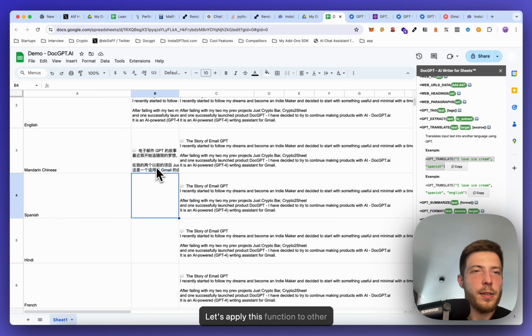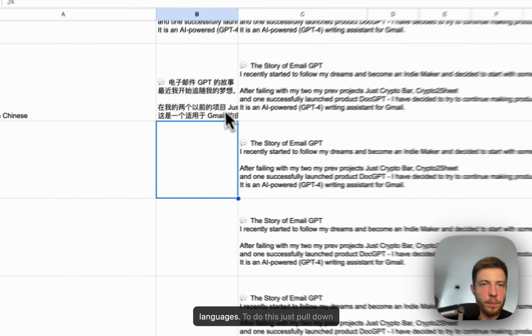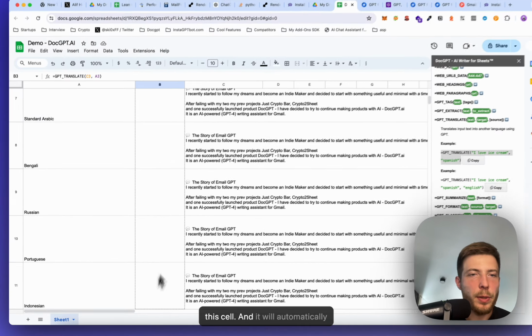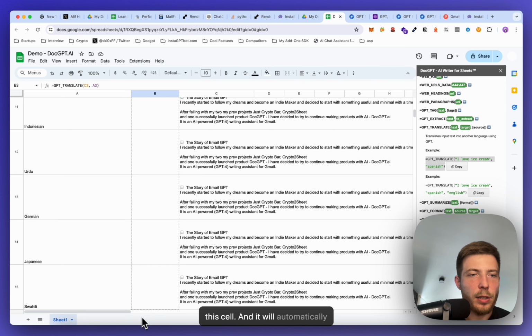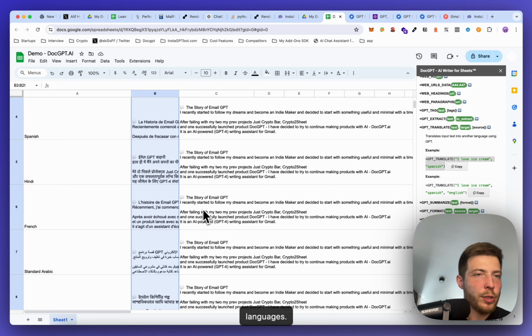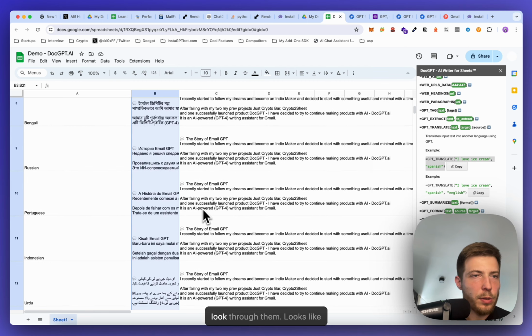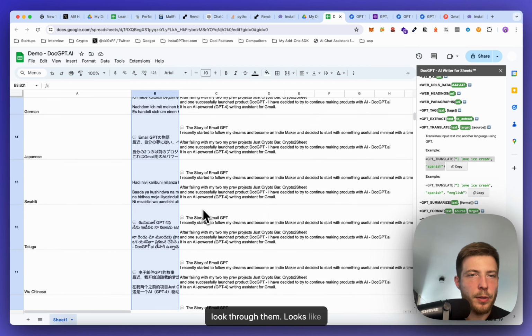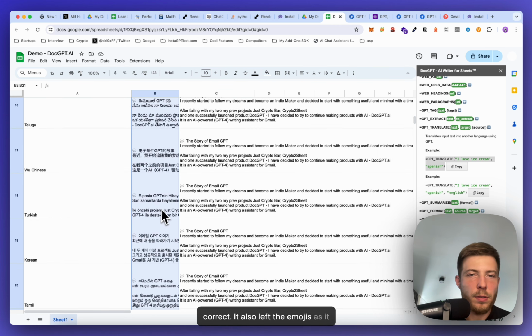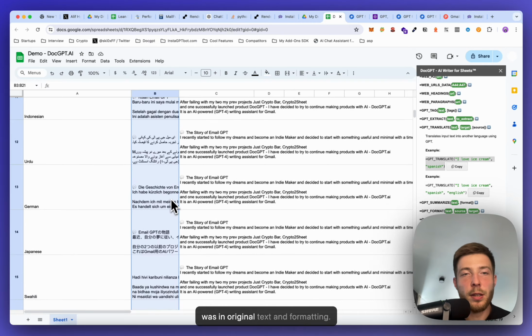Let's apply this function to other languages. To do this, just pull down this cell and it will automatically translate into other languages. Awesome. It has translated into target languages. Let's look through them. Looks correct. It also left the emojis as they were in the original text and kept the formatting.